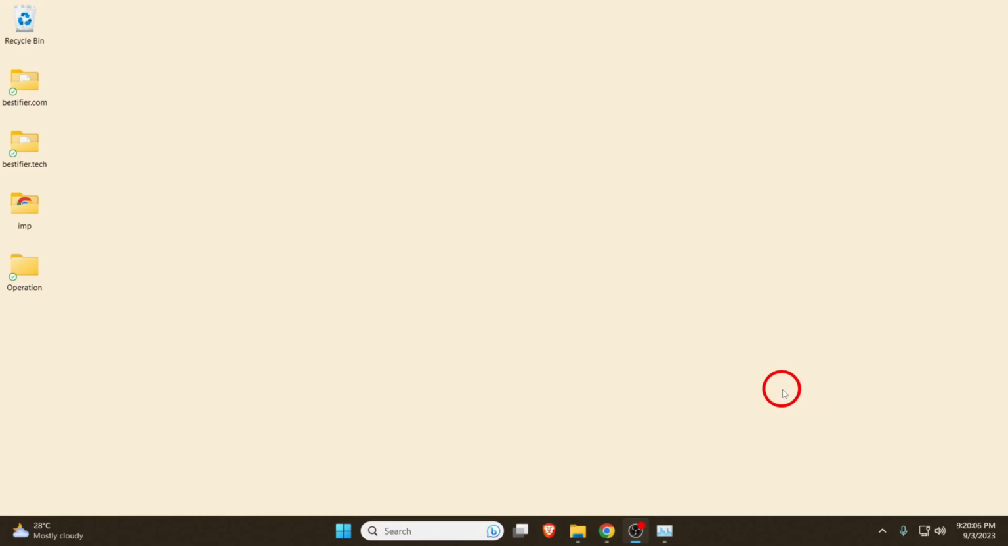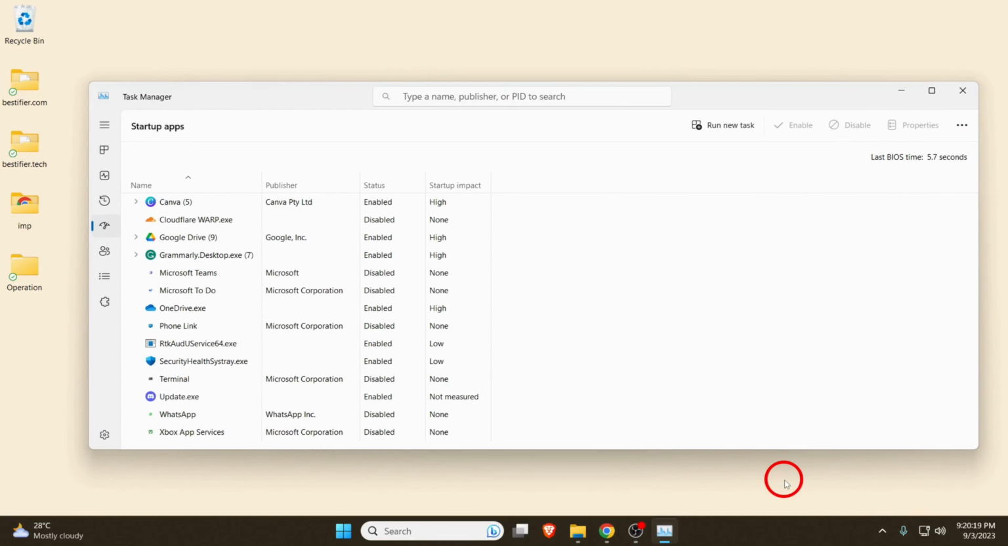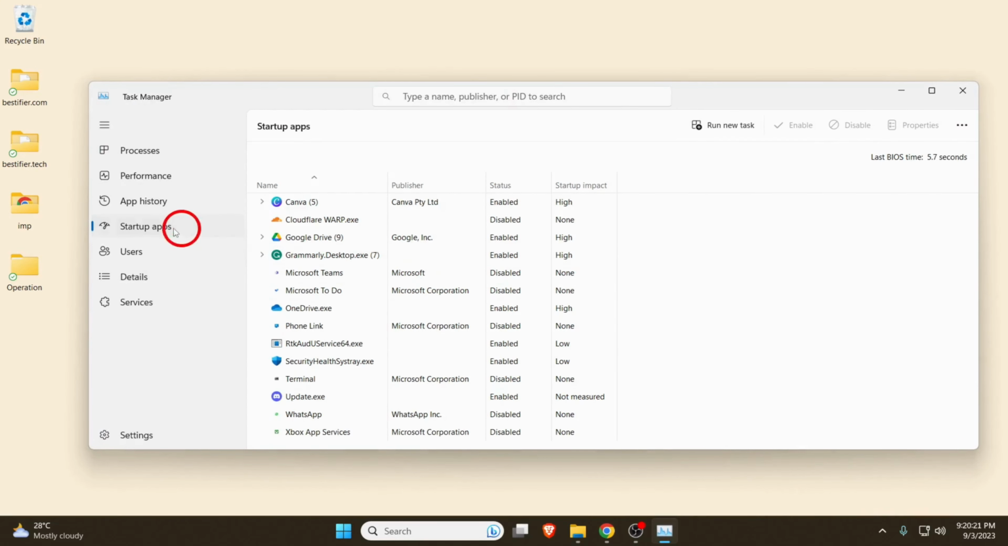In this video, we're gonna see how to manage startup programs on your PC. First, right click on your Windows taskbar, click Task Manager, click Startup Apps. The window is showing a list of apps that run when your computer starts.